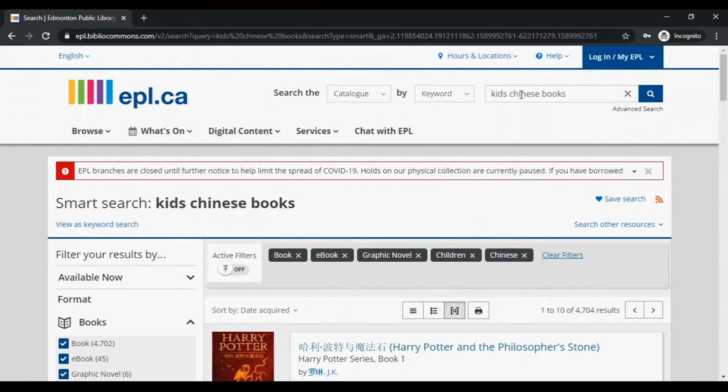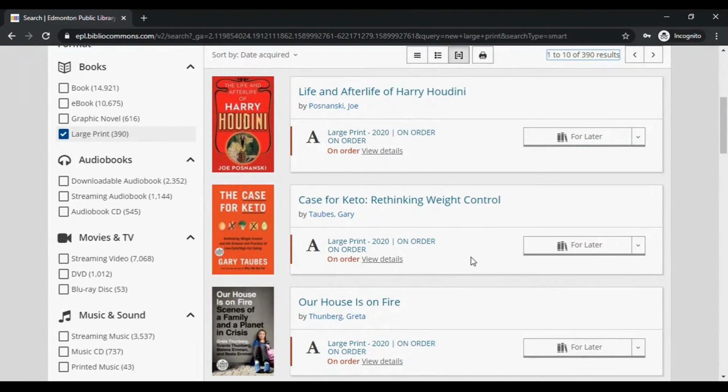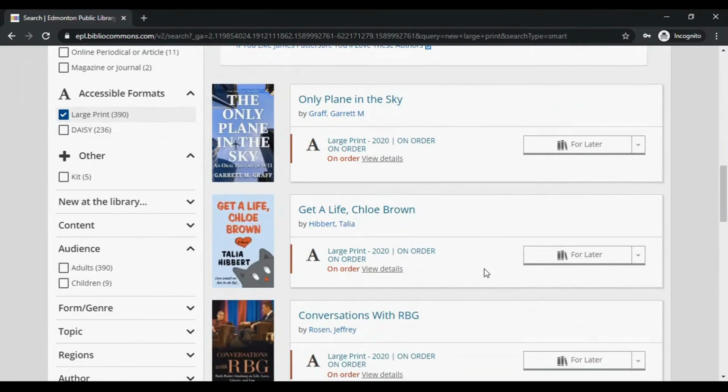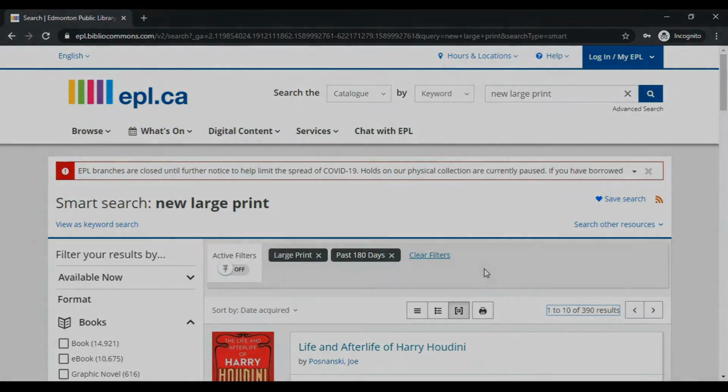I'm going to do another search for new large print. So in this case, I'm looking at just a format, but only items that have arrived in the last 180 days. And as I scroll down, I'll see a lot of our new arrivals or items that are on order and have recently been added to the catalog. It's important to remember that this feature only works if you search format, audience, or language terms. If your search contains any other words, it will be treated as a regular keyword search.